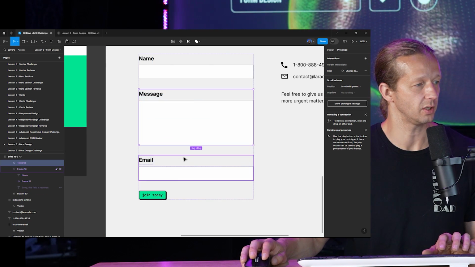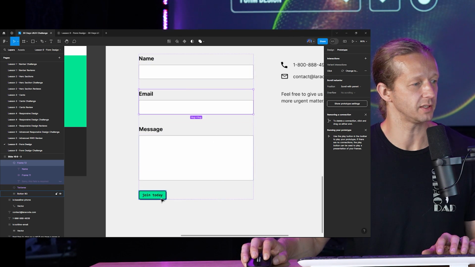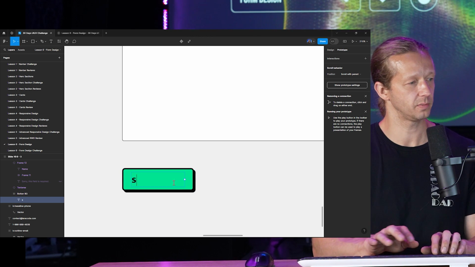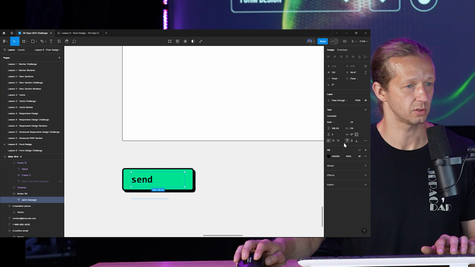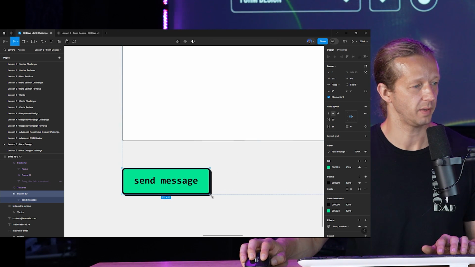Oh no, things are getting all discombobulated. Let's name, email, message, there we go. And what I'll do is just change this to send message. I didn't set this up correctly. So let's adjust that and then just manually adjust this. Maybe make it a little bit bigger.